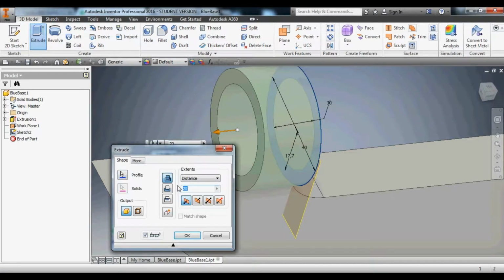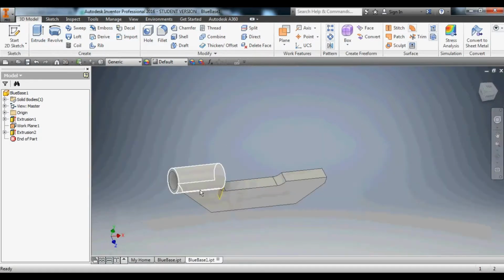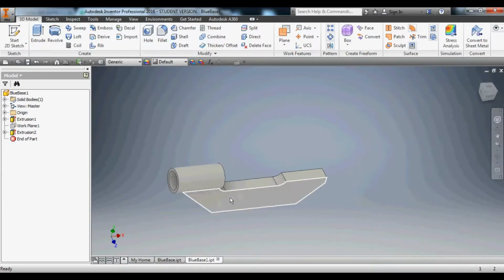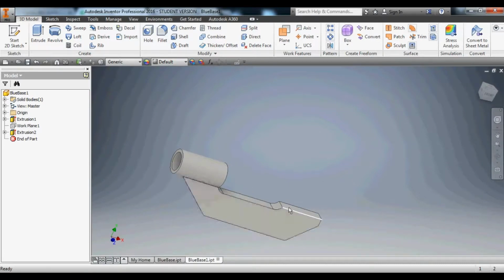Let's extrude 18 units. All right, we have it. Let's take off the visibility. So now we have that part. Shift and scroll to move to a different part. Right, the next part is going to be in that.